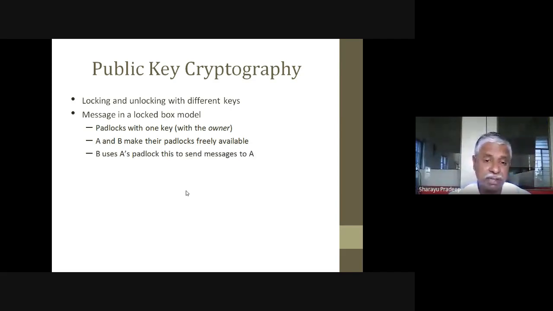All this I have already explained. Similarly, if B wants to send a message to A, B has to buy A's padlock. Similarly, B also should make B's padlocks available freely everywhere. Then A also can communicate with B. Of course, it has problems. There are authentication problems, signature, lots of problems are there. This model is not as straightforward as it looks, but this is the idea.